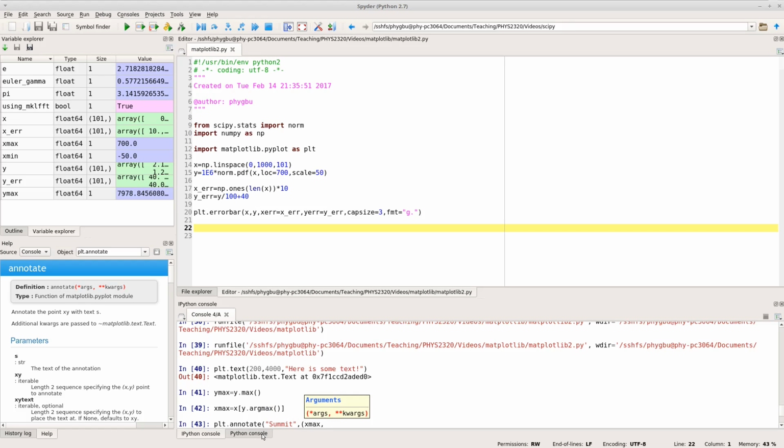x max, y max. So I'm making those a tuple, so they're going to be round brackets. And now I need to specify where the text is going to go. So let's have x max minus 500 and y max plus 200.